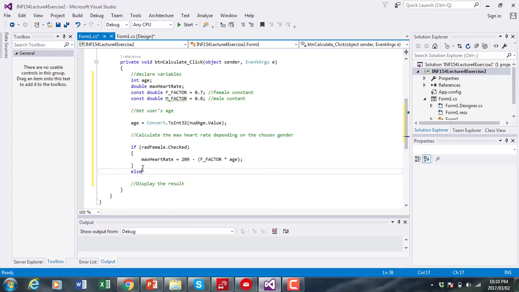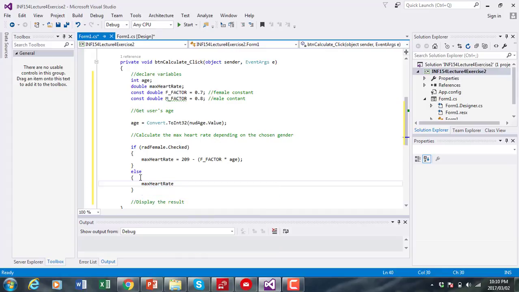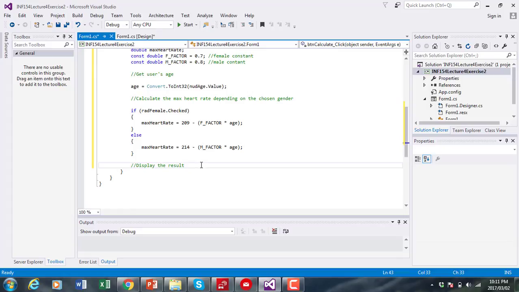Else, in other words, if it's not the female radio button that was checked, but the male, and that's possible, then the max heart rate is equal to 214 minus, and now it's the M factor, so now we're busy with male, times the H. So there I have the two possibilities.